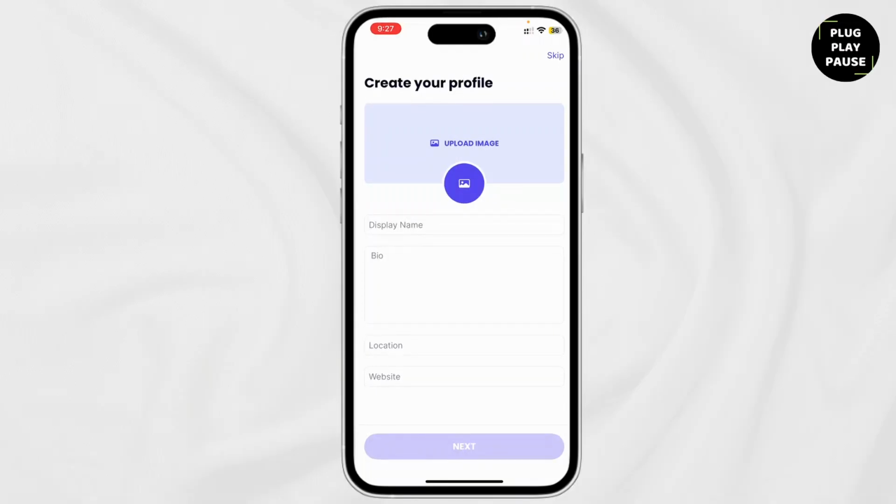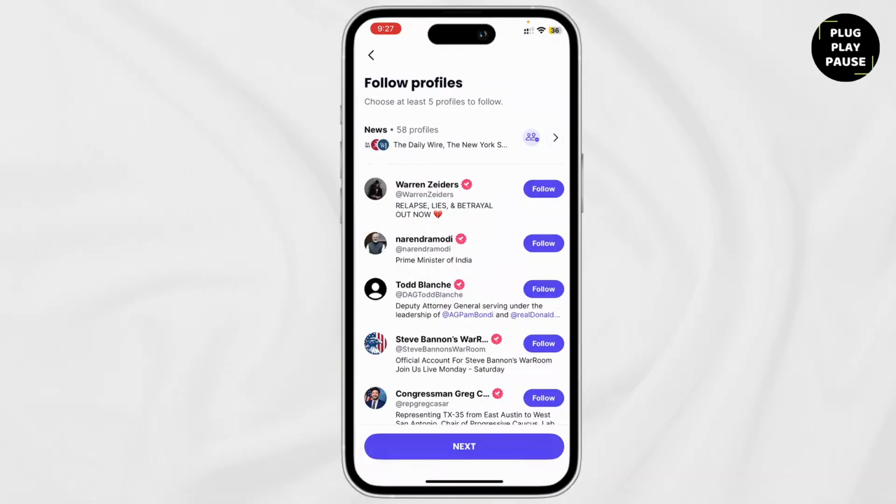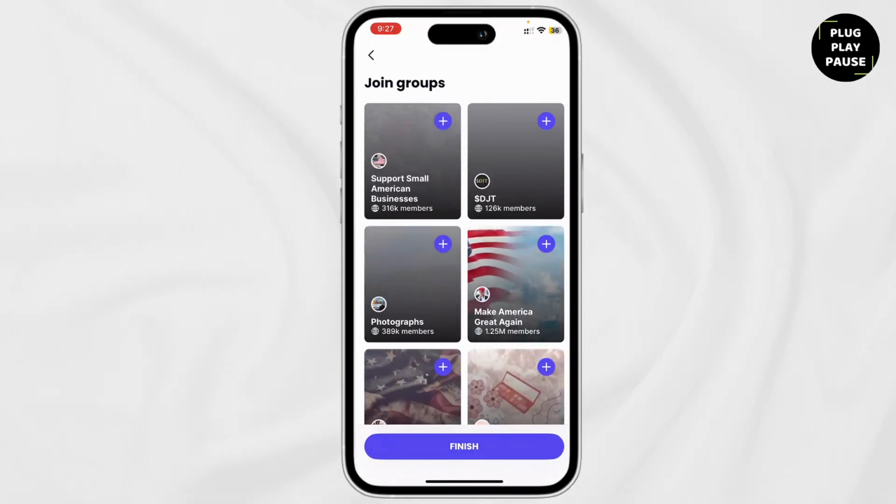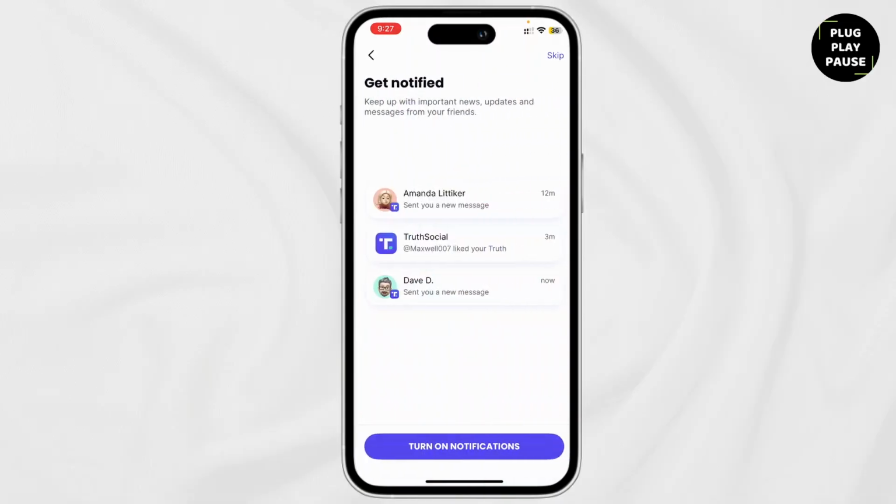You can upload an image, put in a display name, bio, location, and website, or you can just skip it for now and do it later. You can even choose to follow profiles and then choose groups as well.